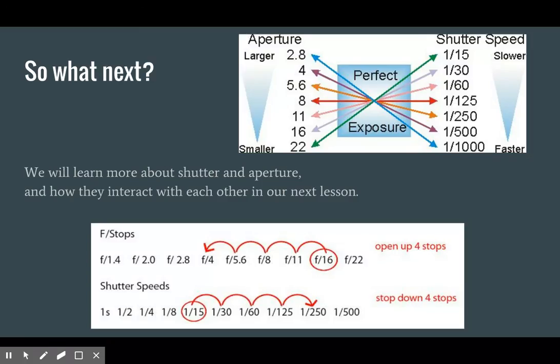So what next? Well, you've got to watch the advanced video for shutter speed and aperture and ISO. That's going to talk about how aperture and shutter speed work together, and how if you let in more light with one, you can let in less light with the other, and you stop up and stop down to let in more and less light to change your exposure to make it the correct exposure.